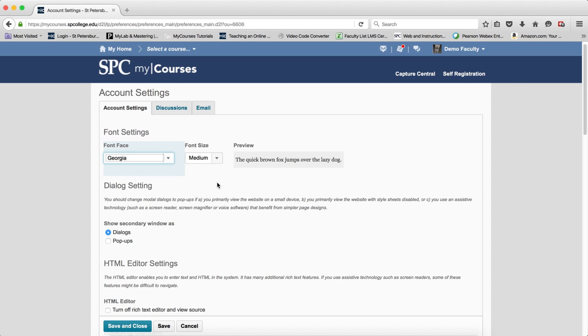If you want to change the font size, click on the drop-down menu on font size and choose a different size. When you choose a different size, the preview area, which is next to the drop-down menu, will give you an idea of what the font size looks like and what the font face looks like. When you have it all done, click Save and Close.